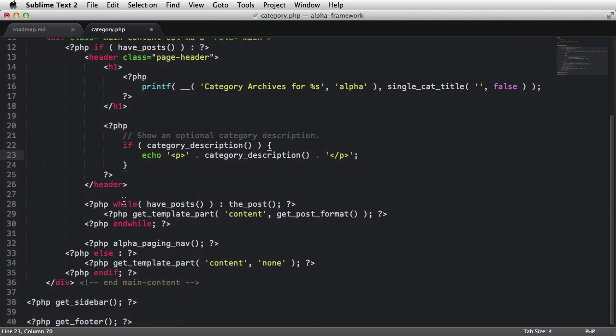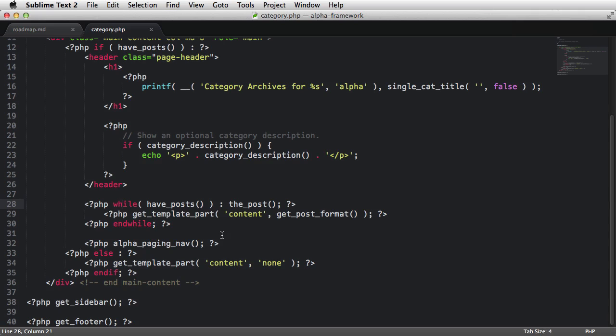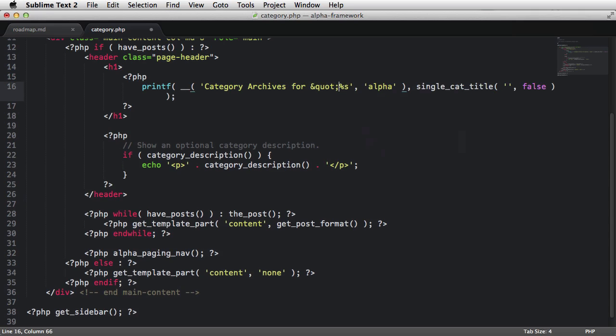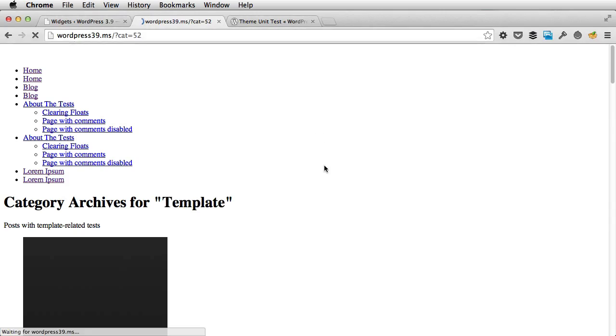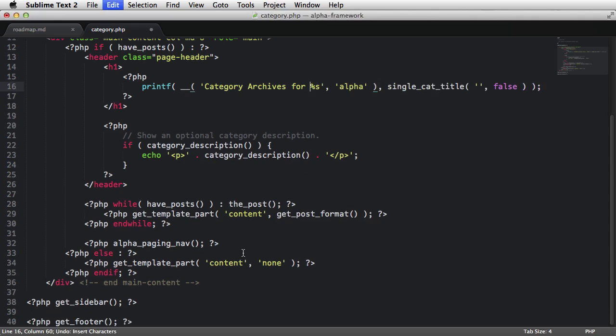Next we have the normal workflow. We do the loop, we get the posts, we display the paging navigation, and if there are no posts, we display the content none. So save that, refresh, and now you can see category archives for template. And you can go even further if you want, and you can add some quotes here like this. Yeah, and now the keyword is in quotes, but that's really up to you.